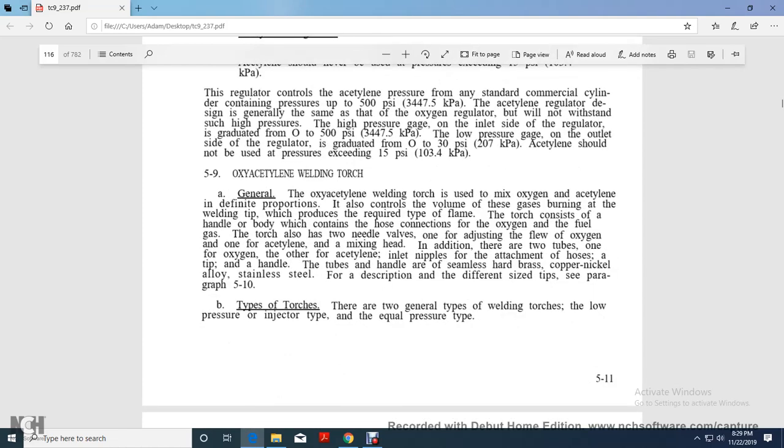Alright, 5-9. Oxyacetylene welding torch. Generally, the oxyacetylene welding torch is used to mix oxygen and acetylene in different proportions to control the volume of these gases, which burn at the welding tip to produce the required type of flame.